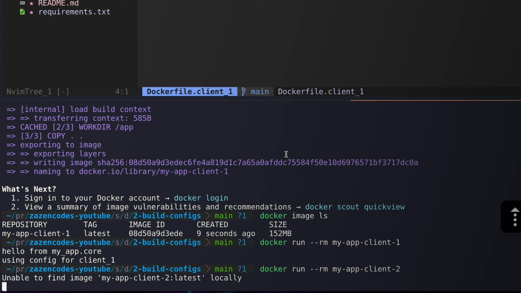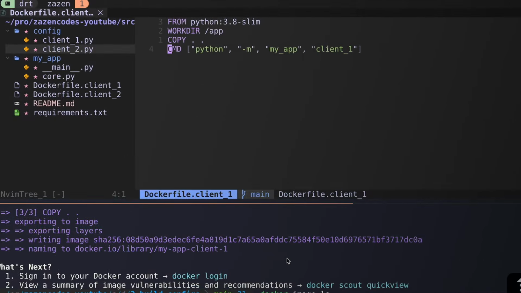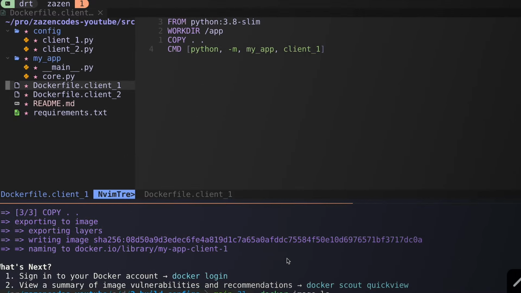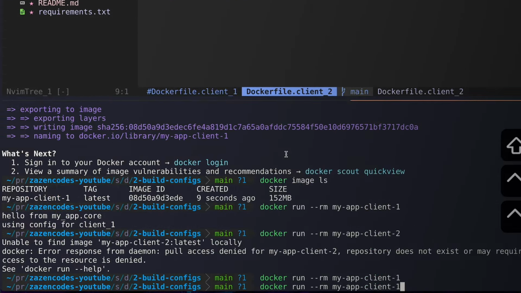At this point, if I was to try to run client2, it doesn't know what that is, but of course what I could do is, let's hop back up here and I have a Dockerfile for client2. I should probably change that to a two. And so now what I could do is if I go back to where I built it, I could build that separately.